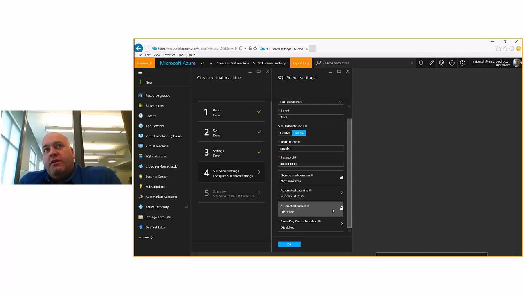It's not available in SQL Server 2016 yet. It will be in the future. Right now, it is only available in SQL Server 2014. And as I mentioned a few times, you can also integrate this with the Azure Key Vault. This is where you would set that up.